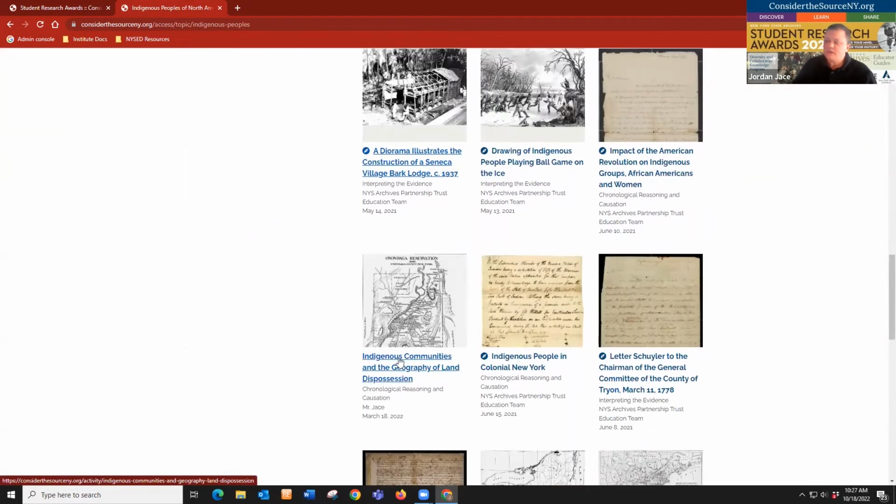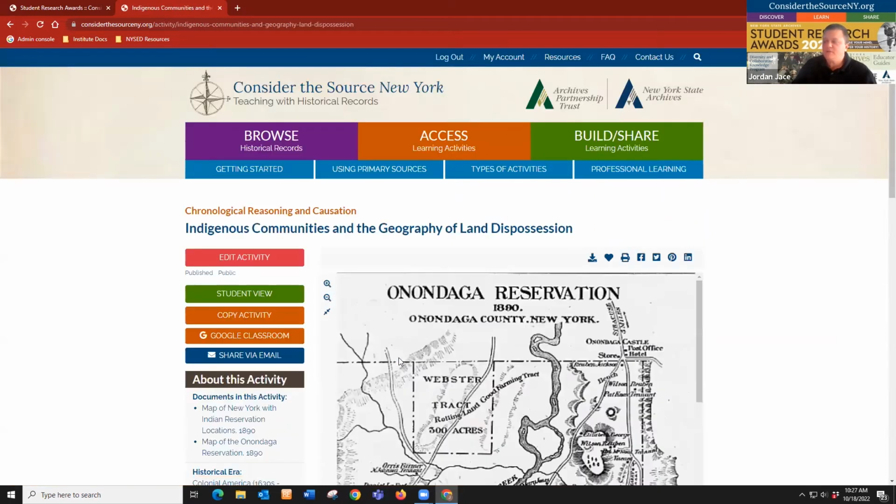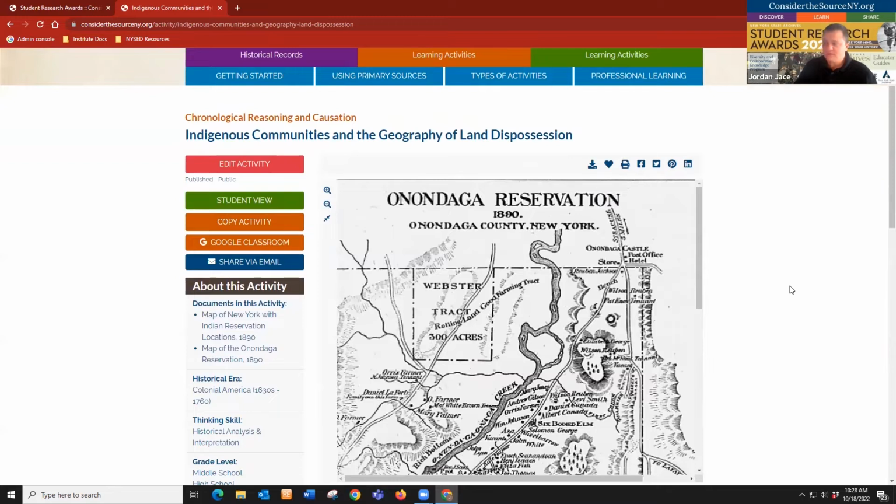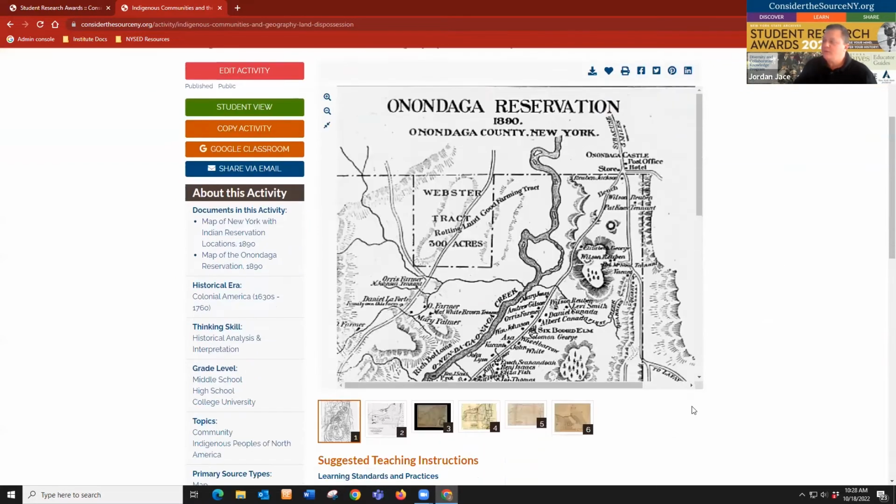Indigenous communities and the geography of land dispossession, right? So for elementary, obviously you want to change the name a little bit. We do have another similar lesson called Why Do Maps Change, which would also be appropriate for using the same documents, appropriate for elementary.